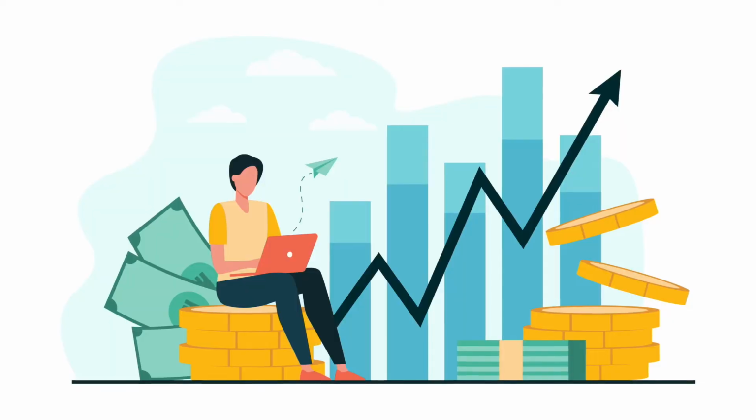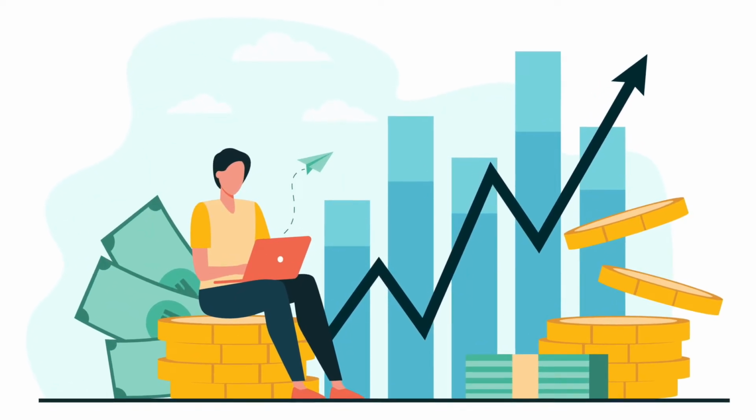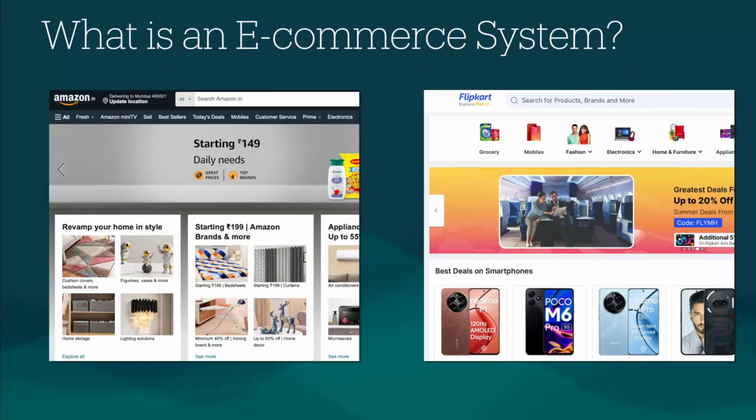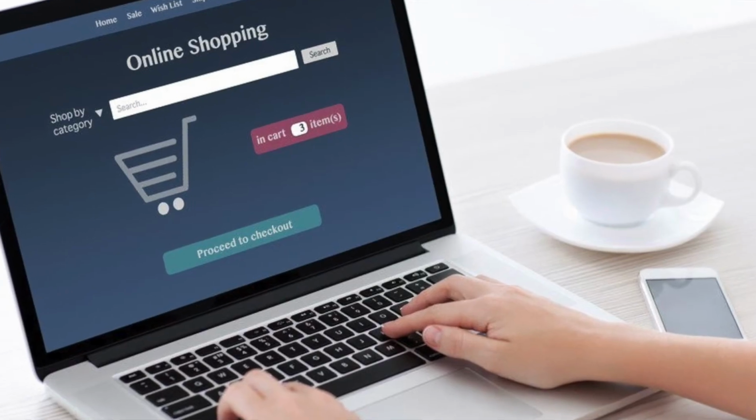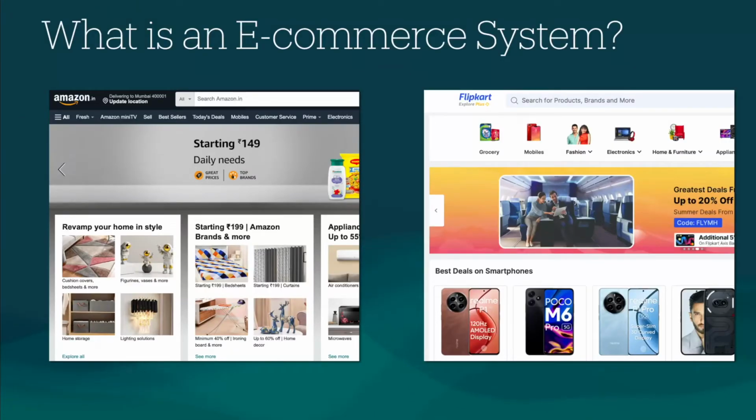So, there are sellers who want to sell their products, and there are customers, of course, who want to purchase them online. What the seller does is first list their products on these online stores. For example, here we have Amazon or Flipkart or any other online store. Once the seller lists their product, that product is visible to the end user.